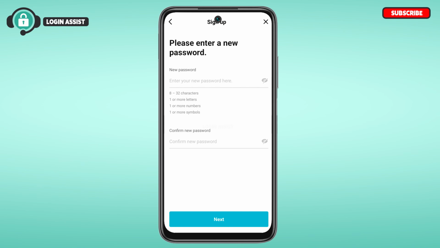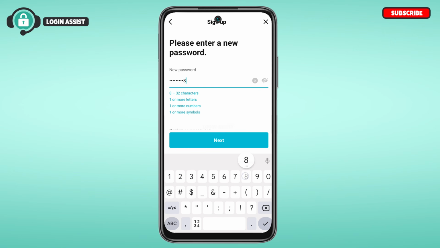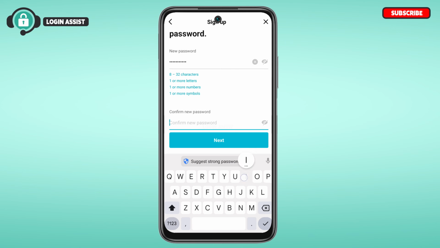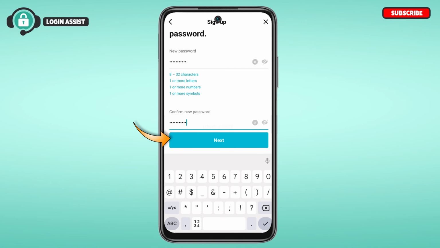Now you'll have to create a password for yourself. Your password must contain 8 to 32 characters, 1 or more letters, 1 or more numbers, 1 or more symbols. So create the password accordingly. Now after you create the password, confirm the password. Now after you do that, tap on the next option that you can see on the screen.